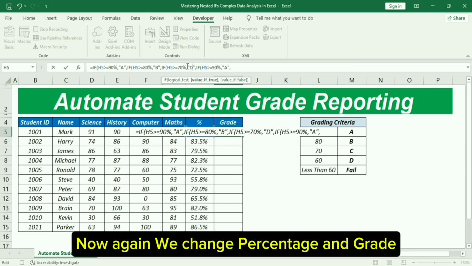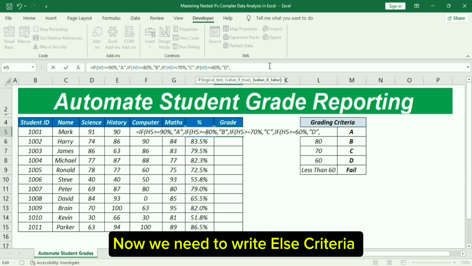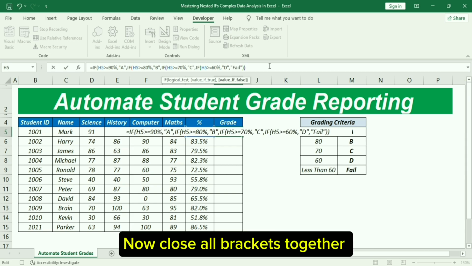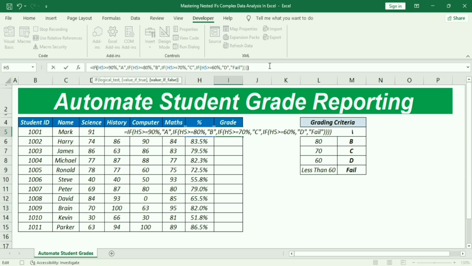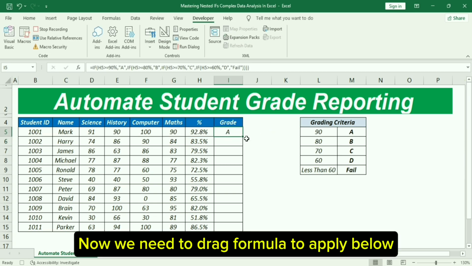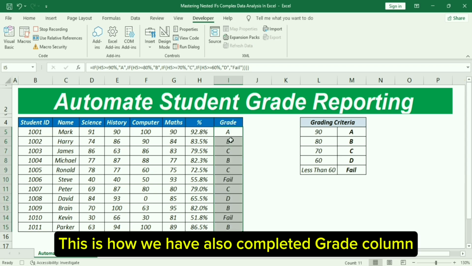Now again, we change percentage and grade. Now we need to write the else criteria. In the else criteria, we use status fail. Now close all brackets together. Now we need to drag the formula to apply below. This is how we have also completed the grade column.